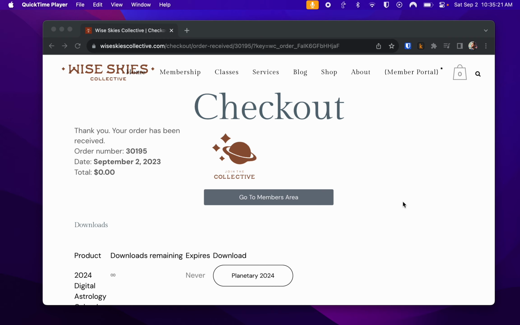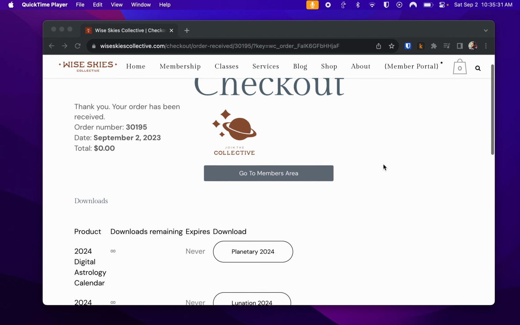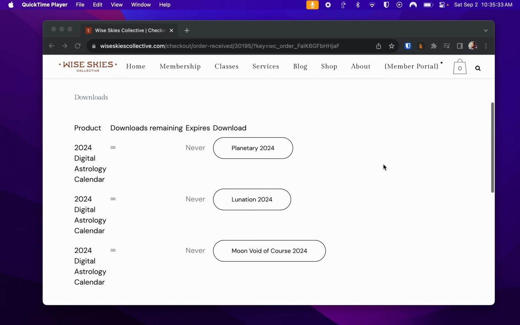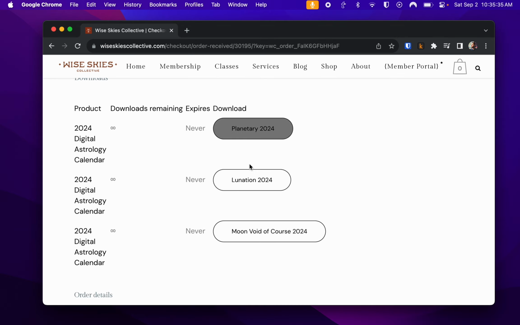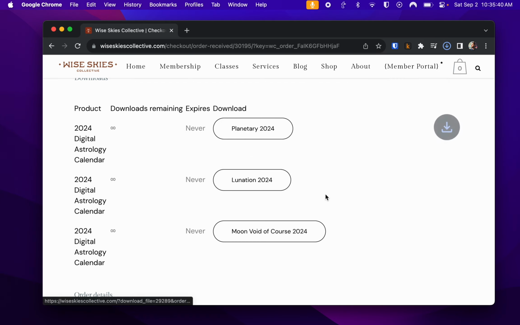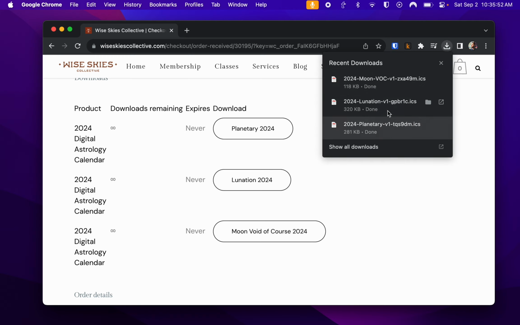My name is Steven, and I'm going to show you how to add these events to the calendar in iCloud on your Mac. So starting here from the checkout screen, you've just purchased the calendar, you've got these download buttons. The first thing you're going to do is click each one of them: planetary, lunation, and moon void, of course. I'm in Chrome right here, so it might look a little bit different if you're using Safari or Firefox. But we've downloaded the three files onto the Mac.